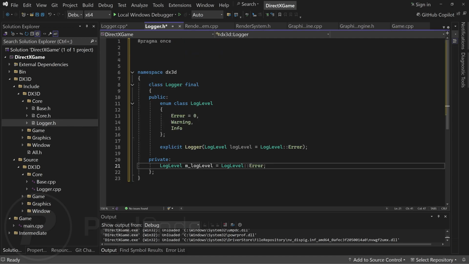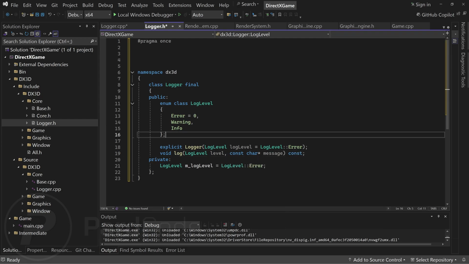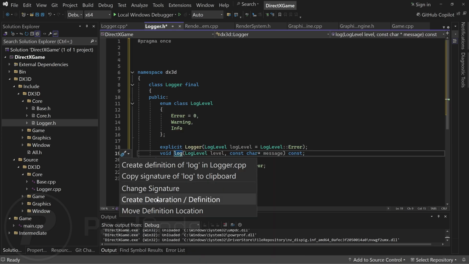What's next? At this point, we can add the most important method of the logger, the log method. This method should accept the log level of the message and the message itself as parameters. Let's also declare the log method as constant by adding the const keyword at the end of the function signature. This tells the compiler that the function doesn't alter the state of the class, for example by modifying any attributes. So we are ensuring that calling this function leaves the class unchanged.